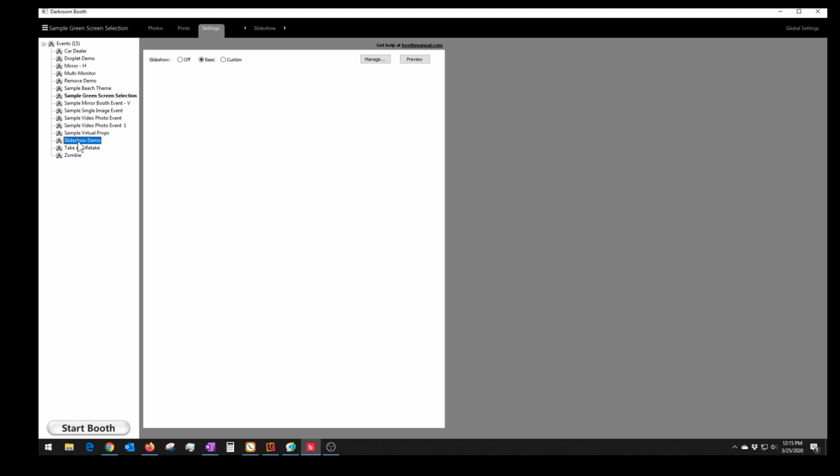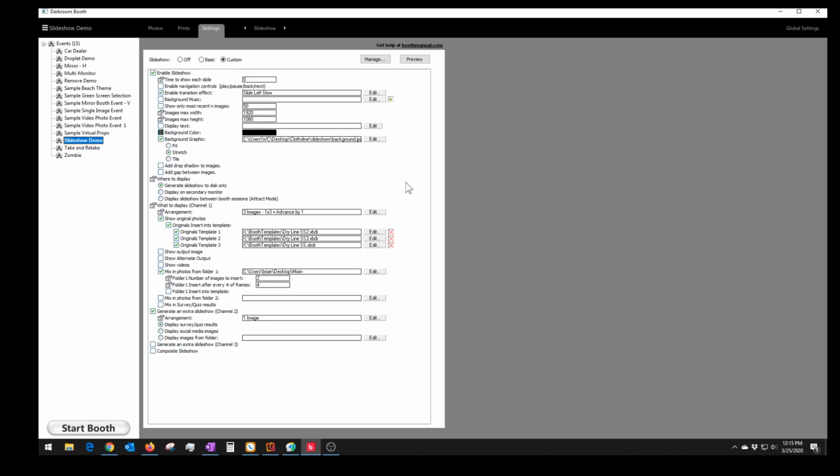But if you go down, I'm going to switch over to another event that I've pre-set up. If you click on custom, then the options drop down and you have an enormous amount of options. Now folks, the slideshow feature is very, very powerful. You can do a lot of really interesting and fun things with it, and it's very fun to do. So I'm going to show you some of those things and what they do.